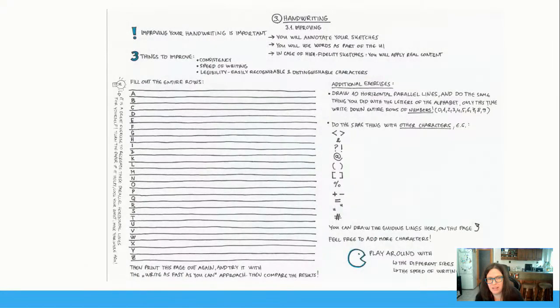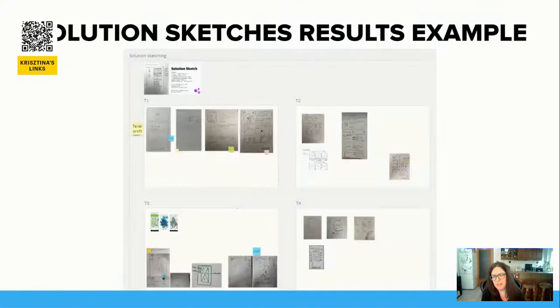That's the second part. This is a page from my Sketching for UX workbook. In my experience, many participants struggle with their handwriting. So if you also want to improve your handwriting, this exercise might be useful for you. Here are some examples for UI sketching.